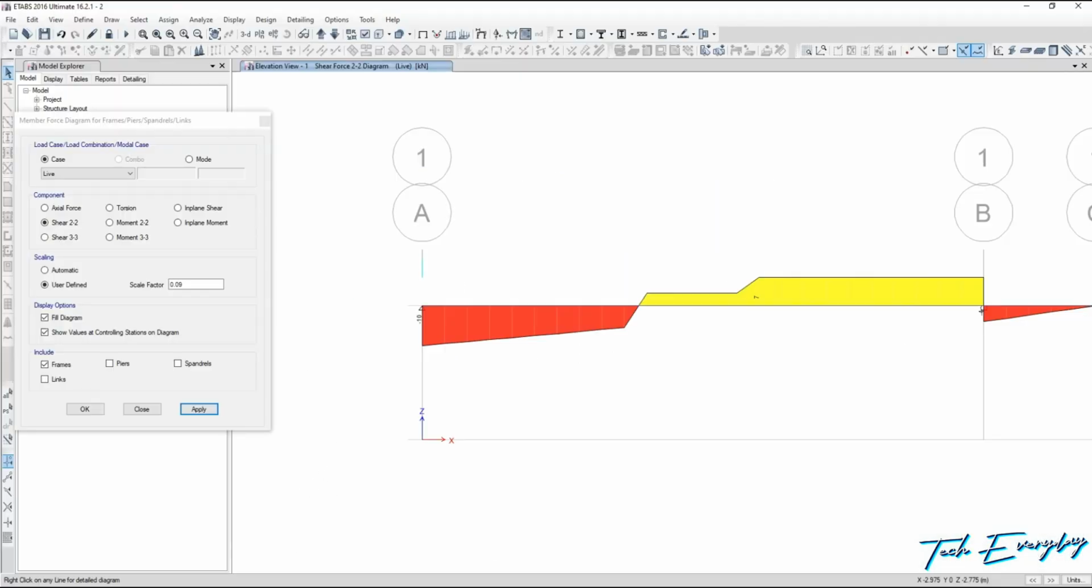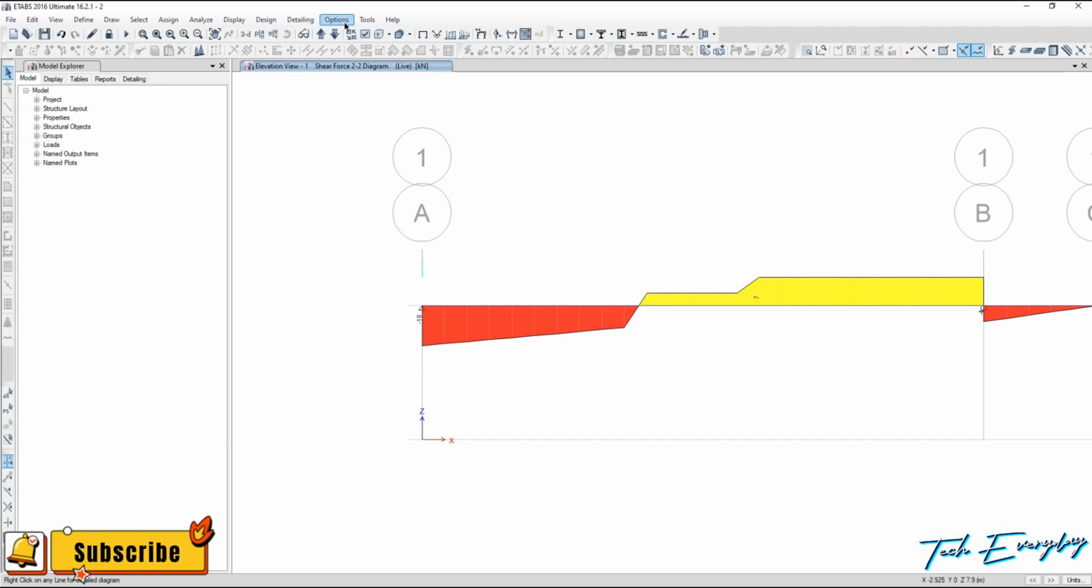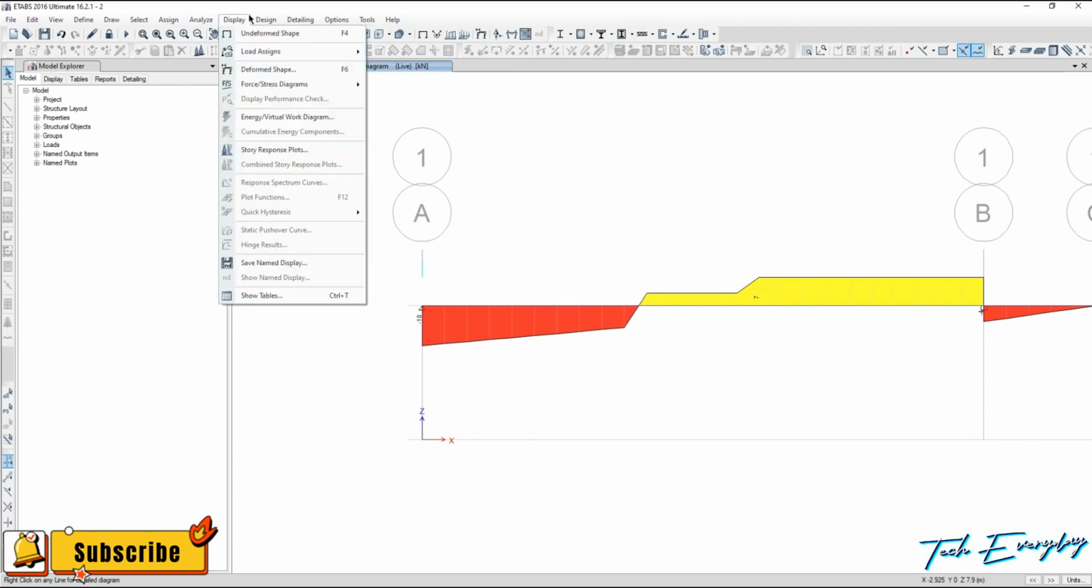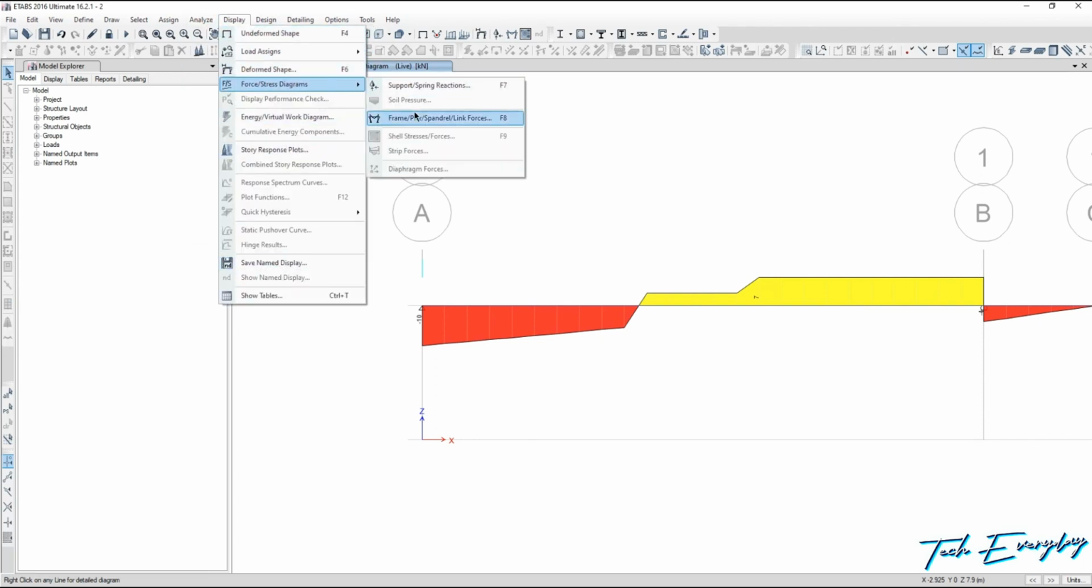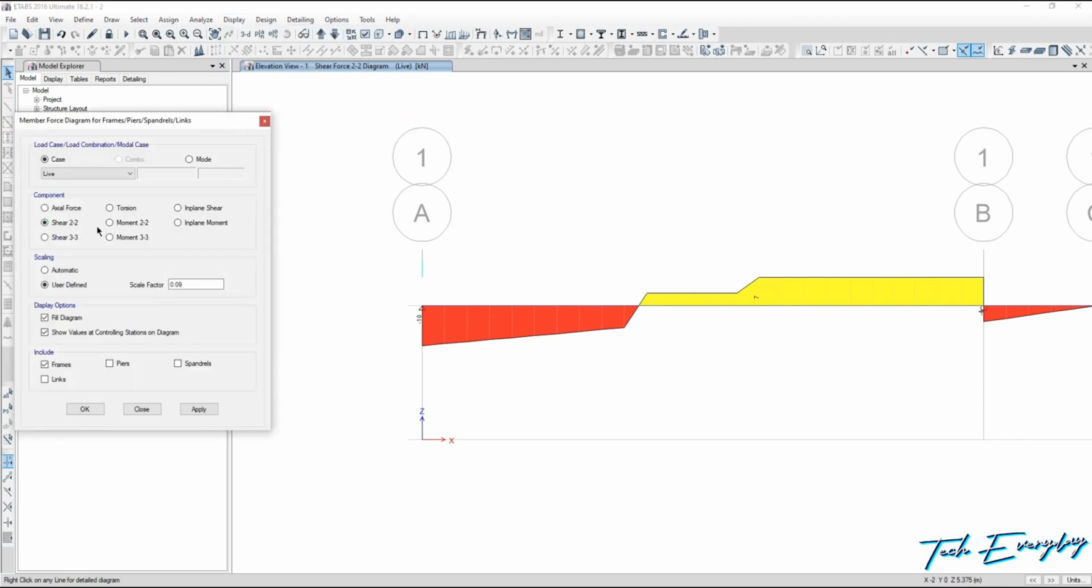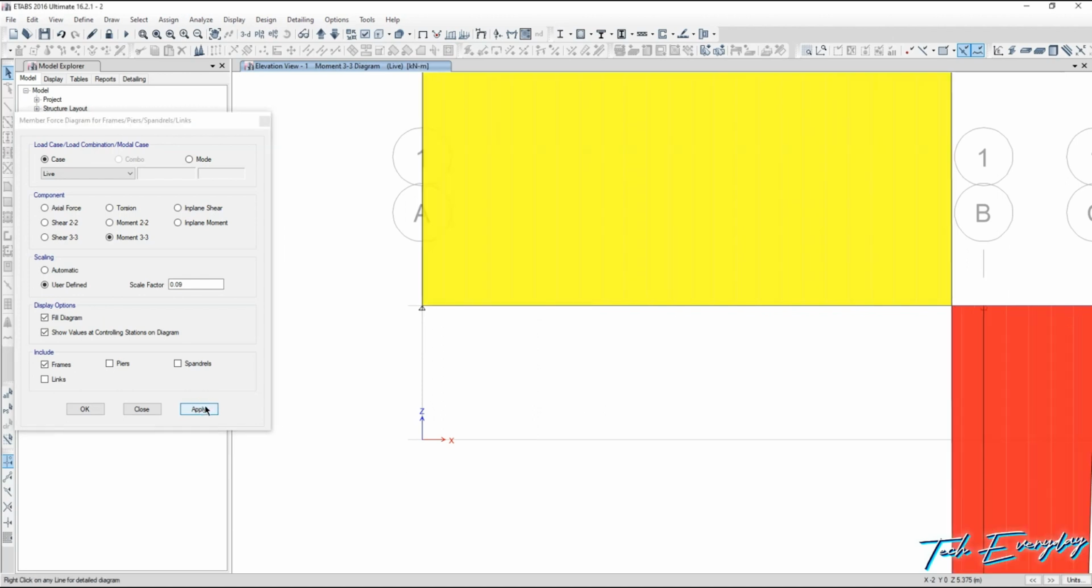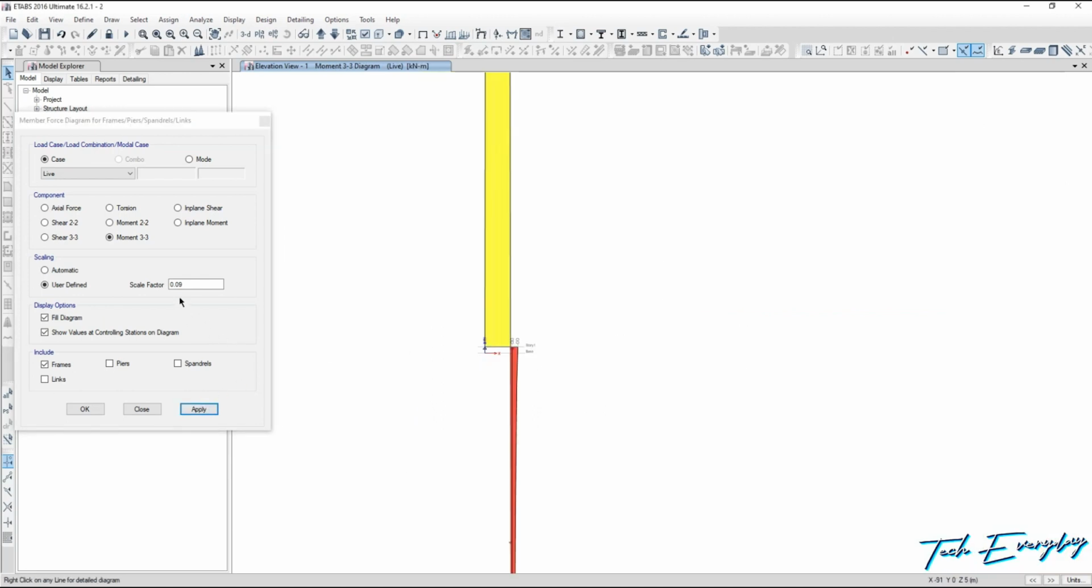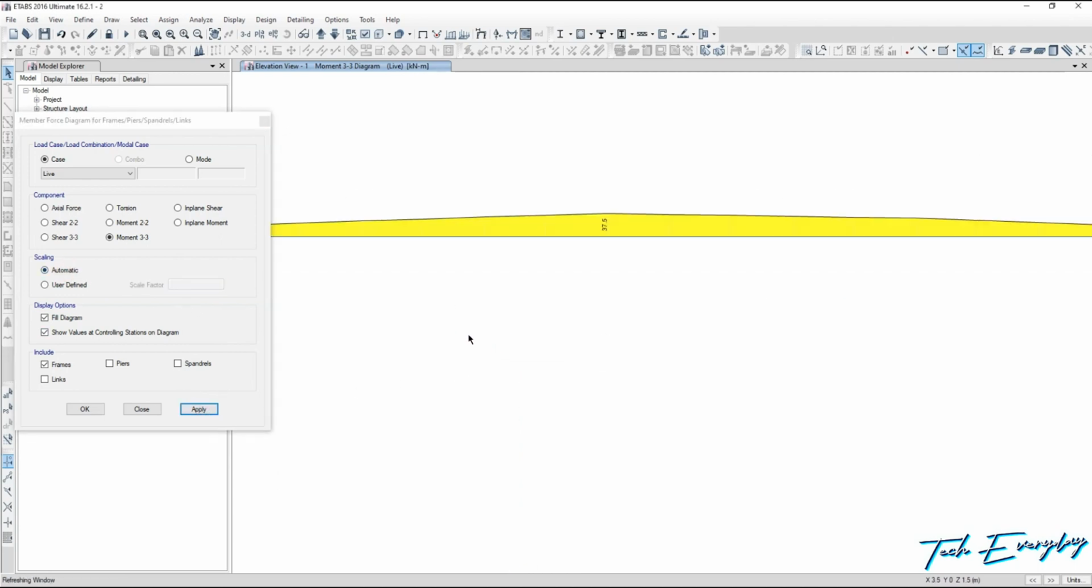But if you go to the moment sections, to see the moment diagrams, display, force and stress diagram, then frame or pier sections, and then moment, apply. Sorry, the value is actually scaled. We'll just click on automatic.